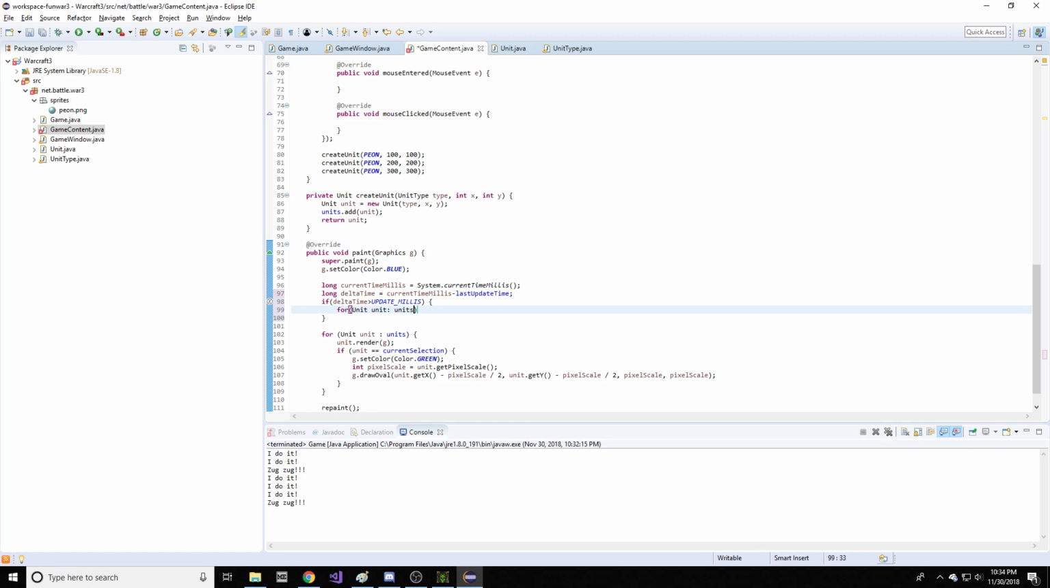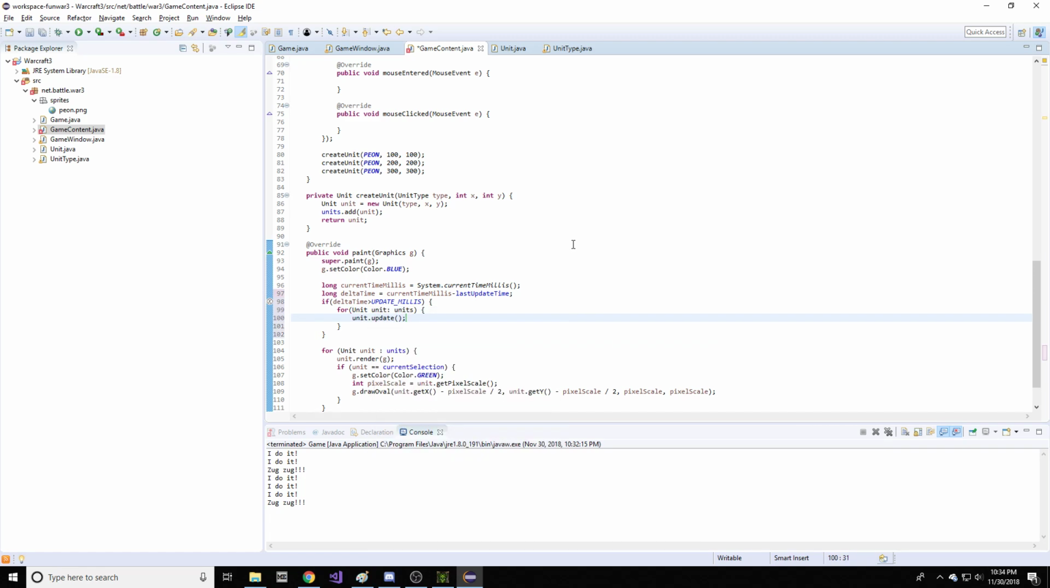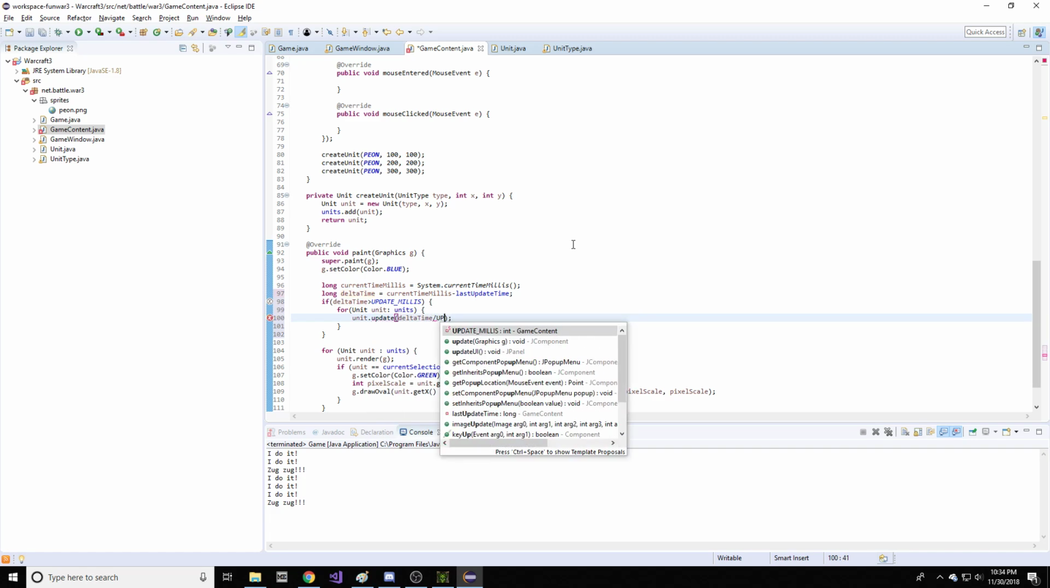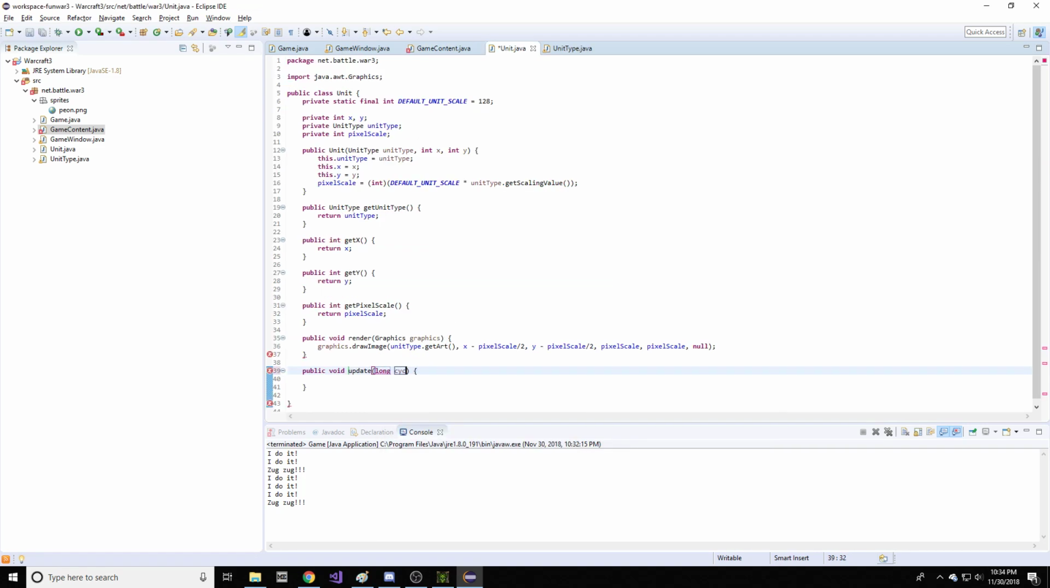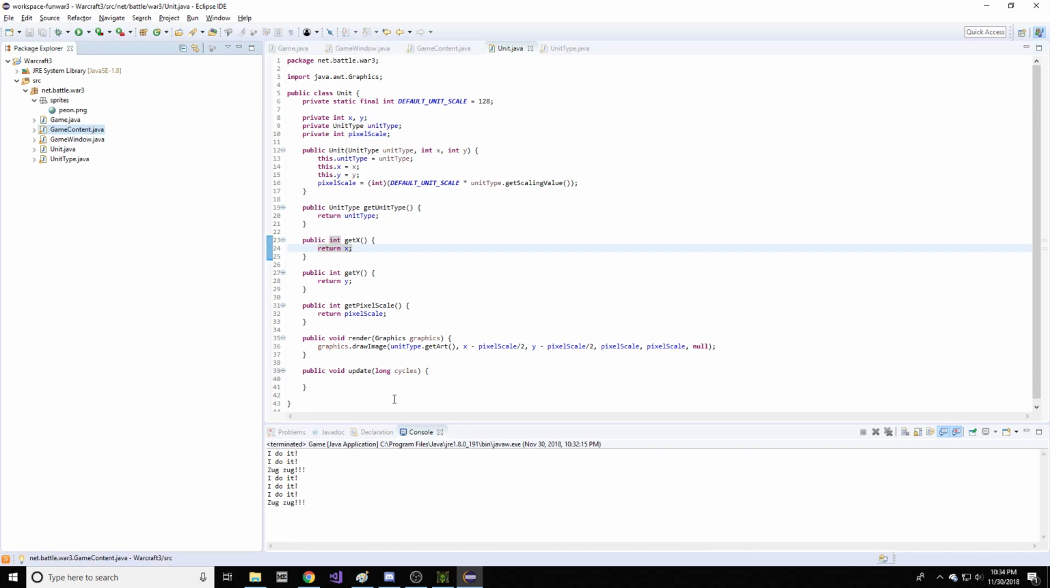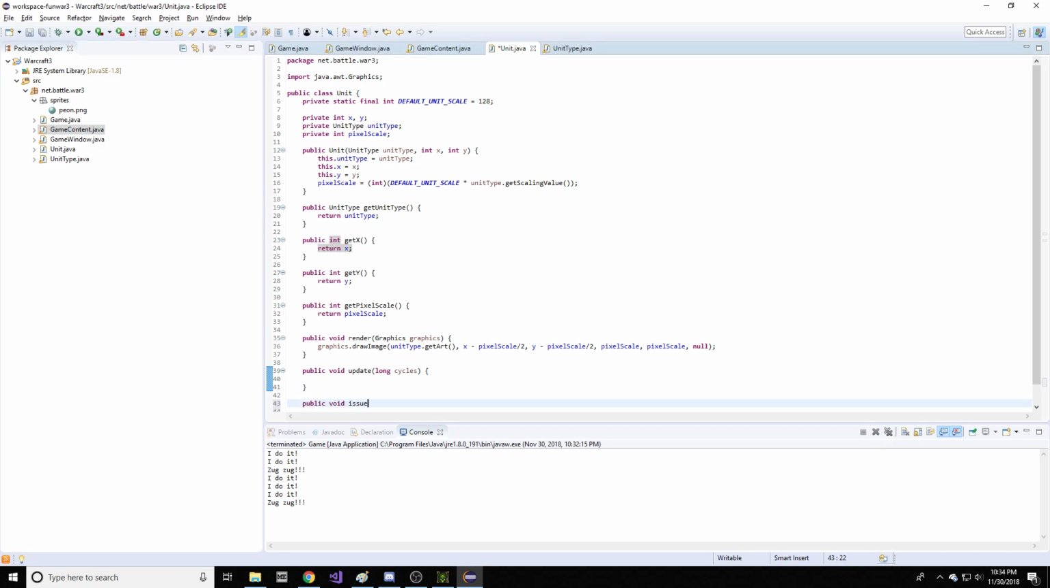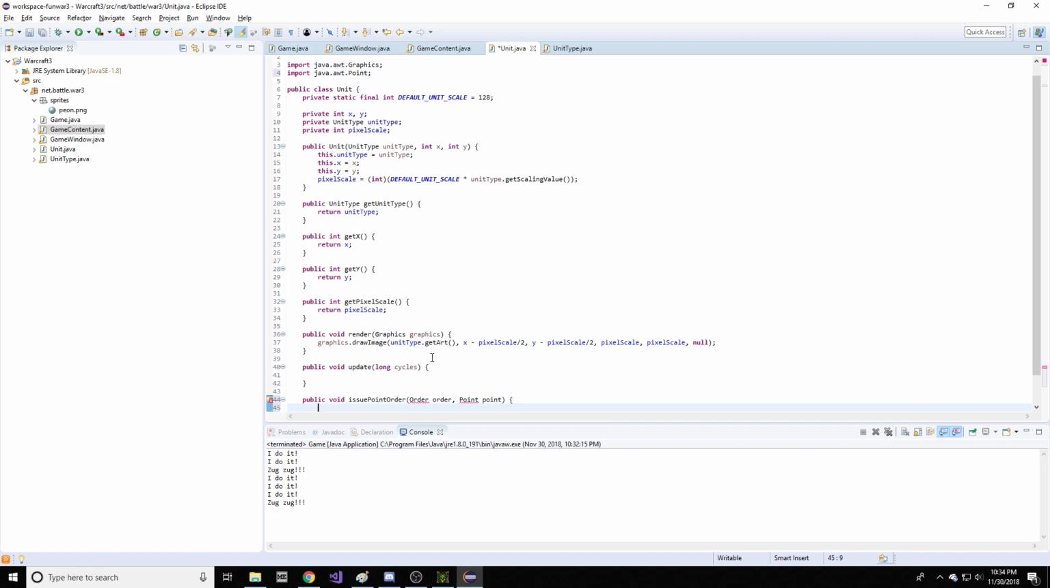So for unit in units, unit.update, but update needs to know the delta time divided by the update millis. We'll just do that, and this means we're going to add this as cycles, the number of cycles of update. So this becomes the question of when we have a unit, how do we do orders, like issue order? We need something like issue point order. It tells the unit to go somewhere, so we need to take an order and a point.